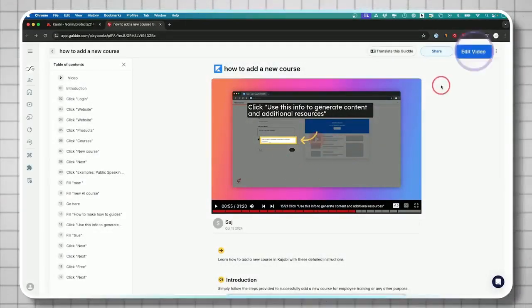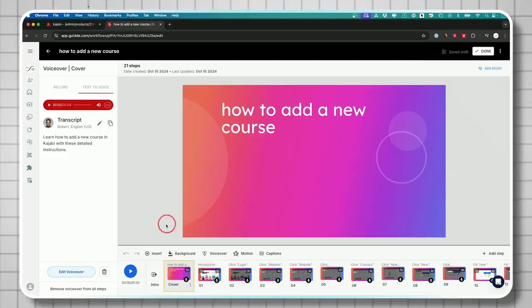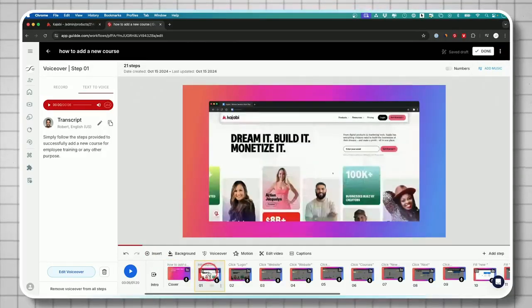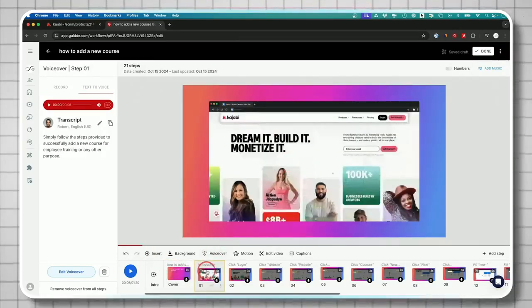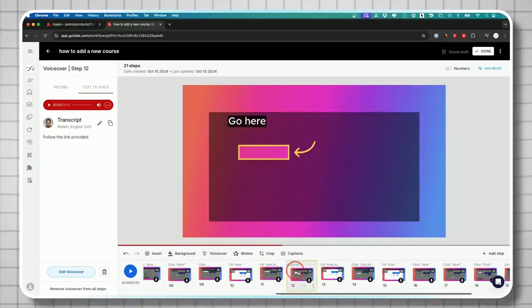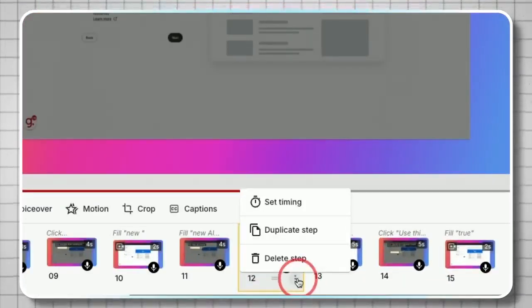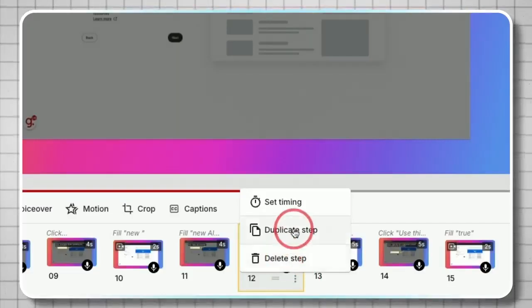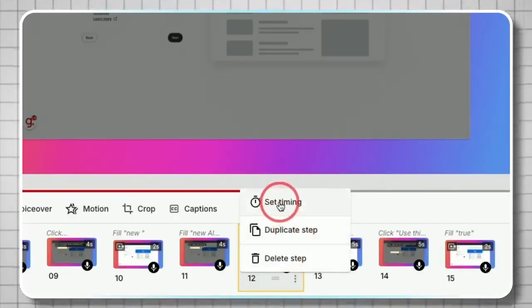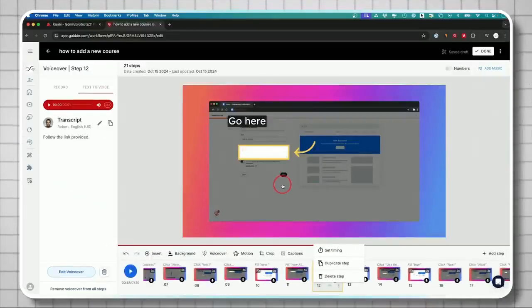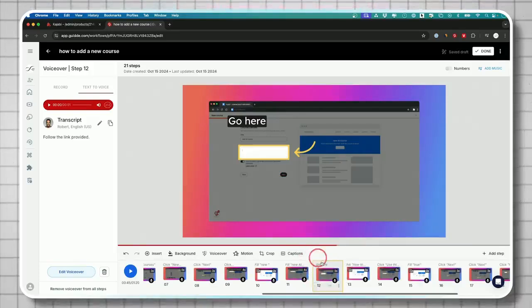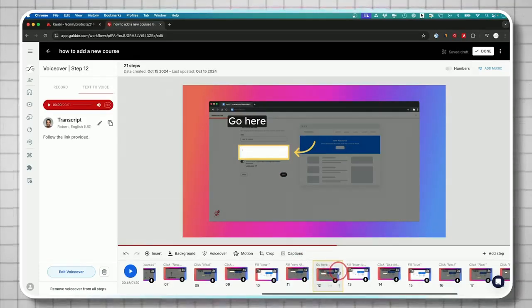But if I want to edit this video, right on top, you have this edit video option. And every single slide in video format could be edited here. So for example, again, if I don't want something here, I could go ahead and press the 3 dots here. I could go ahead and delete this step. I could even duplicate this step. I could change the timing on how long this stays in the how-to video. In this case, it's only staying for 3 seconds. Maybe I want to extend it to 6 seconds.